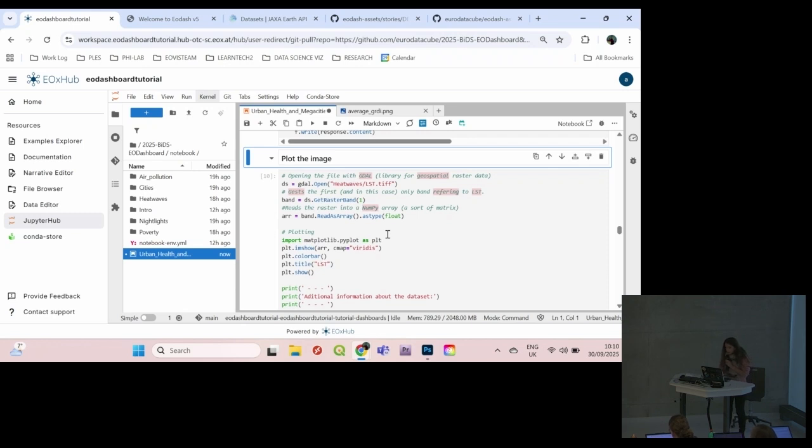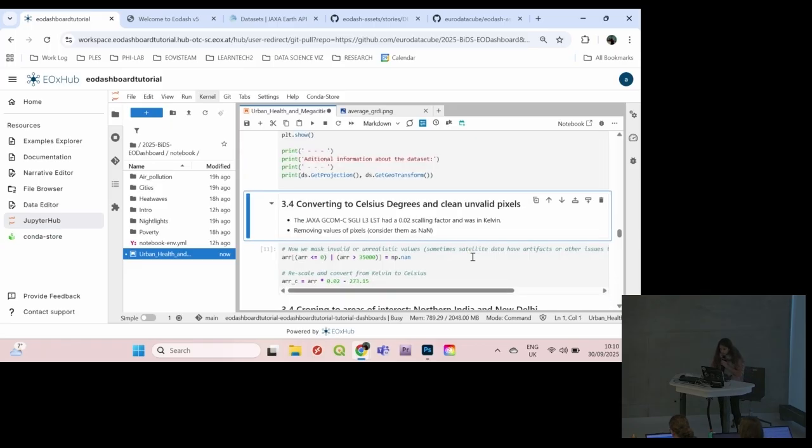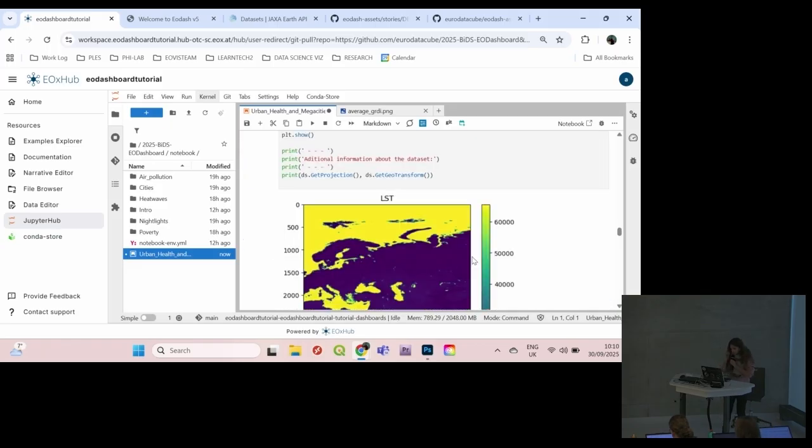And then we will plot this image. Before, since this is a TIFF file, we are opening with GDAL, since it's better for dealing with raster data. And we convert it into a NumPy array because we are going to apply a mask on it and do some calculations later. So we hit play and we see what we got.